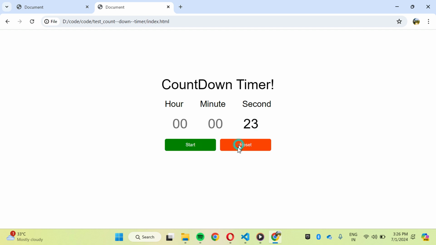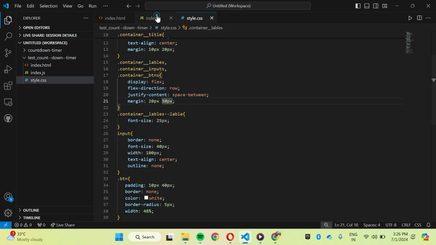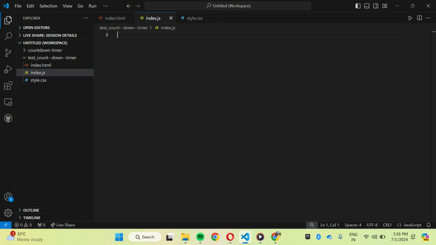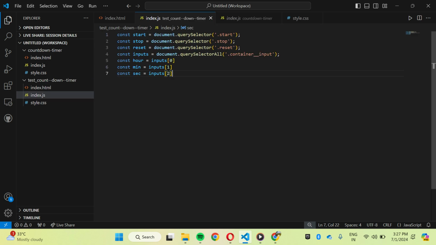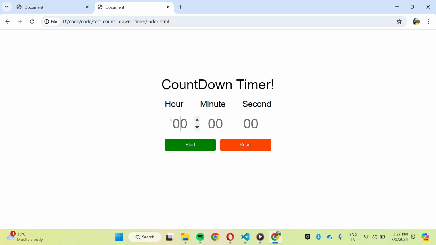So we have to write the JavaScript code. So let's take a look at whatever values we need. Okay, we need the 3 input values. Correct? We need the 3 input values and we need the 3 button values. So I'm just going to go to my JavaScript. Okay, so if you take a look here, as we talked about, we need the 3 input values and the 3 button values.